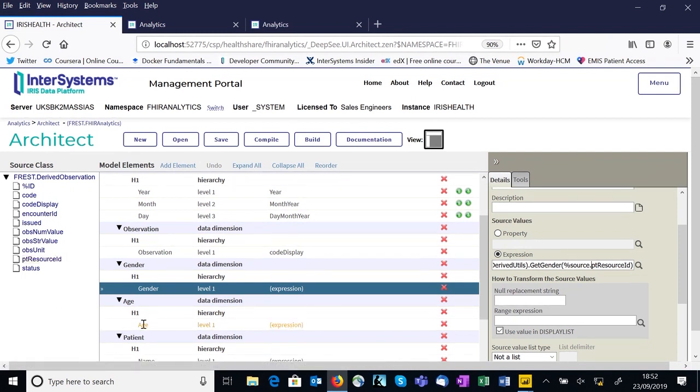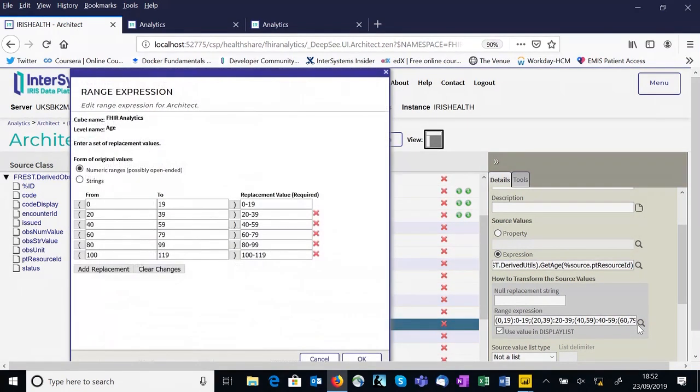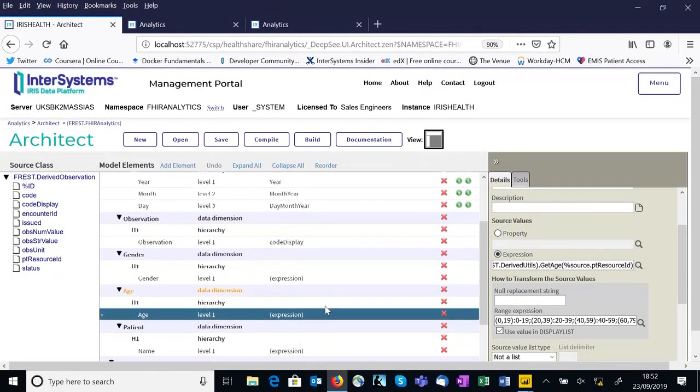I do a similar thing with the age of the patient, other than I add an extra thing, which is what is known as a range expression. So instead of having a dimension that gives me ages of patients, 1, 2, 3, and so on, this brings it into buckets. So I have between 0 and 19, displayed as 0 to 19, 20 to 39, and so on and so forth. And this is, again, part and parcel of IRIS BI.